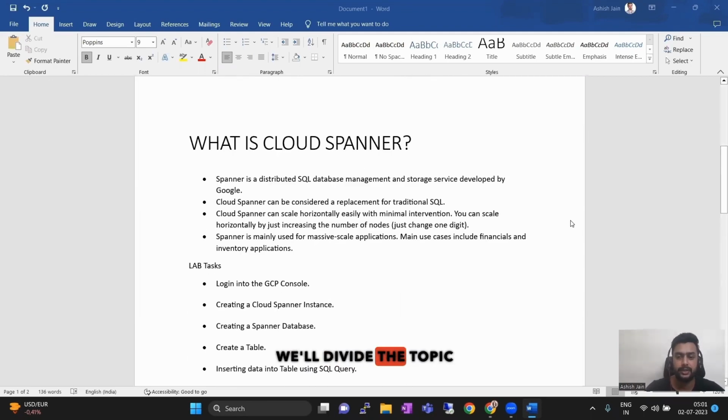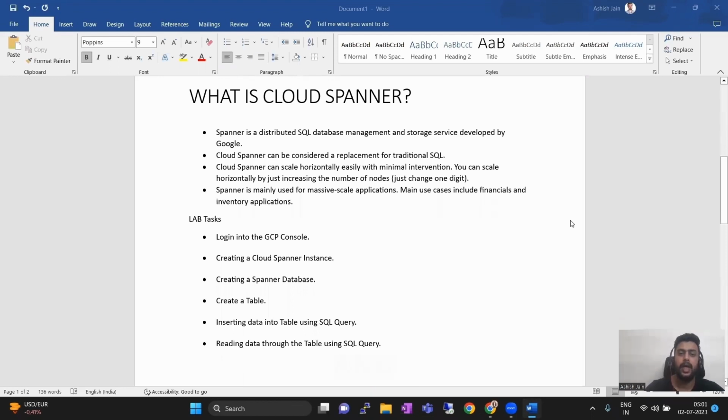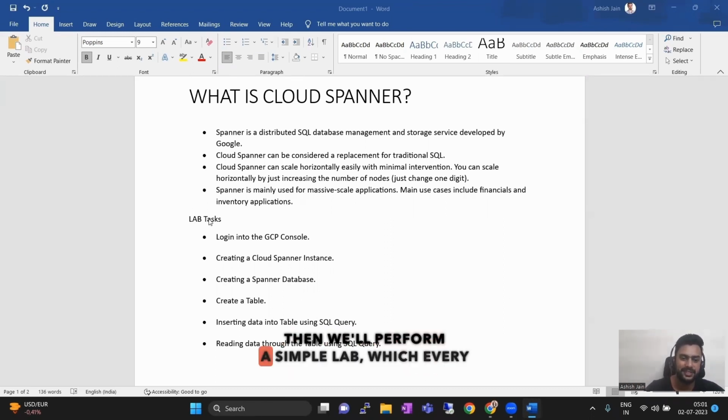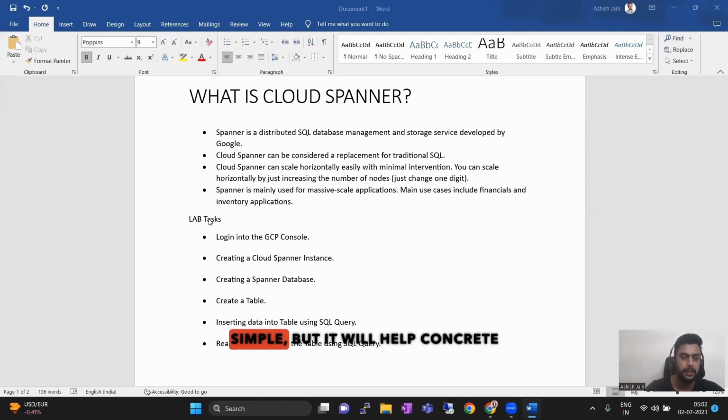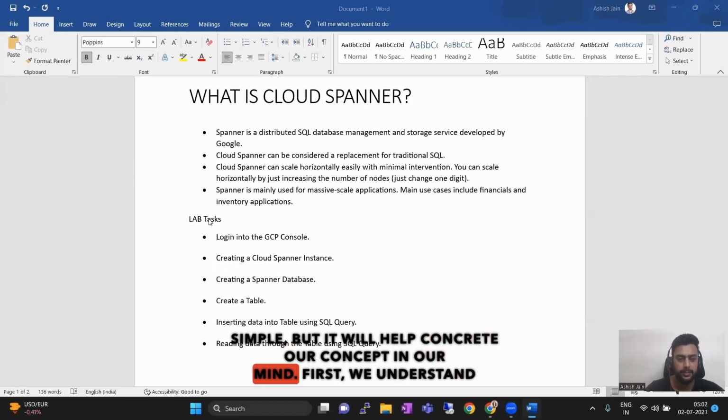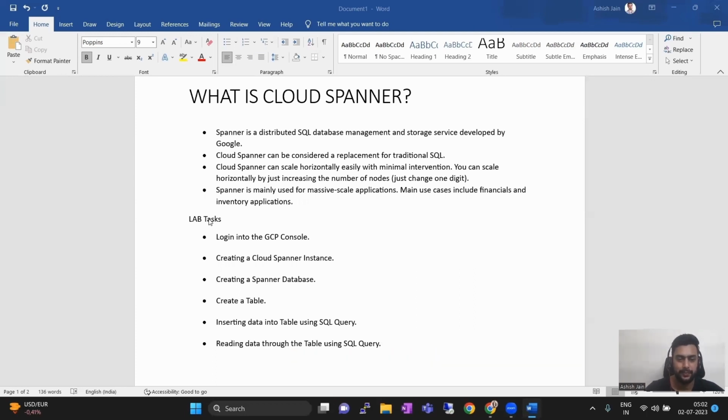We'll divide the topic in two parts, and the tutorial will first deal with what is Google Cloud Spanner, what it is and what it does, and then we'll perform a simple lab, which every one of you can perform with me. It is going to be super easy, super simple, but will help concrete our concept in our mind. In the first part, we understand what Cloud Spanner is. So what is Google Cloud Spanner?